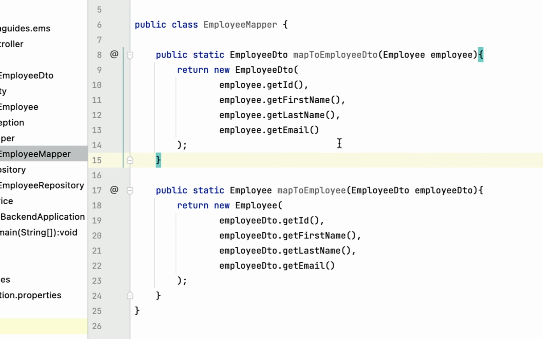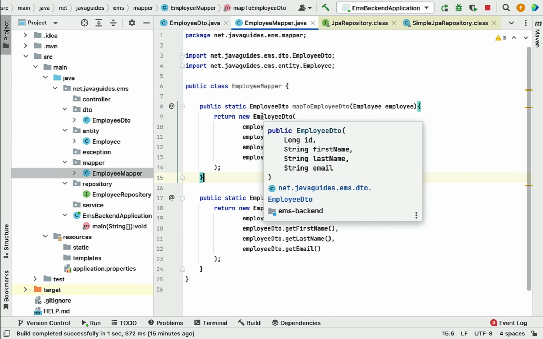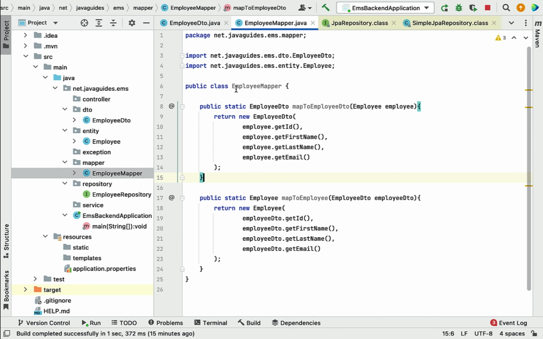Alright, perfect. So let me recap what we have done in this lecture. We have created EmployeeDto class to transfer the data between client and server. And next we have created EmployeeMapper class to map employee entity to employee DTO and employee DTO to employee entity.